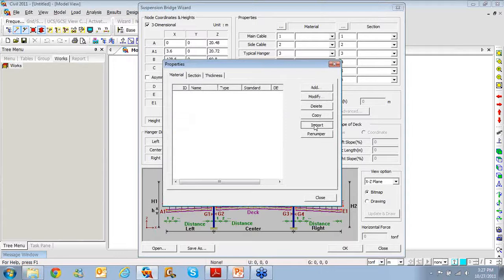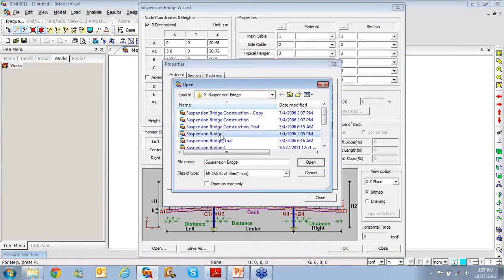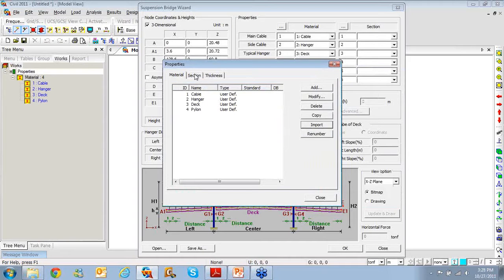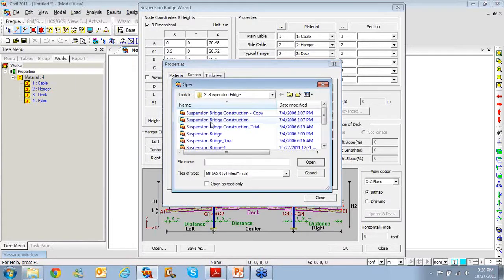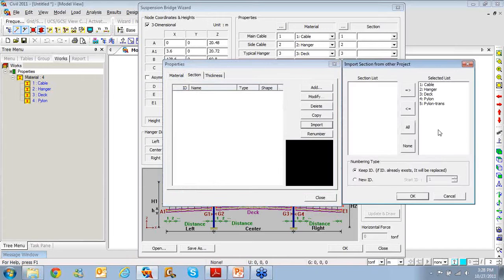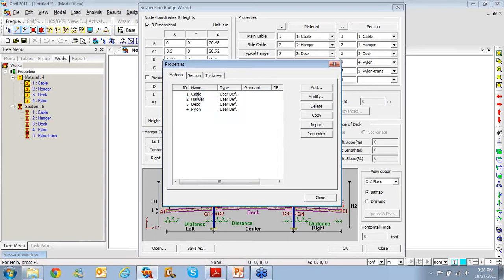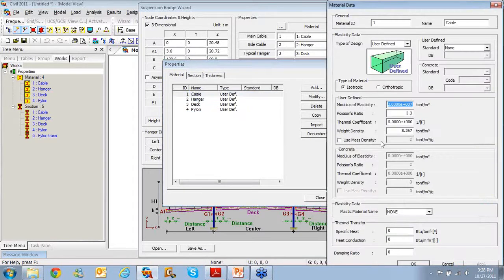I'll directly import the materials for the time being to save some time. So these are the materials that we'll be using for cables. The moment I click OK, you can see the material properties imported, as well as under the Works tab. We'll go to Section, click Import. From the same suspension bridge model, I'll import the section properties also, and you can see all the section properties in this bitmap image right here.